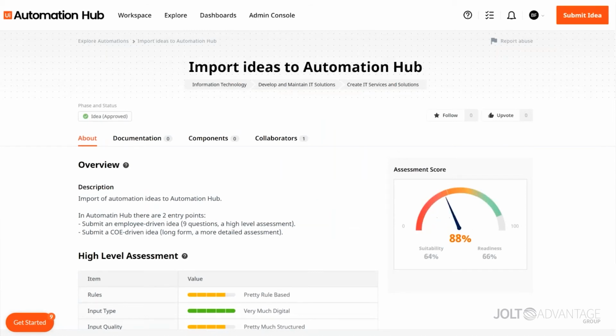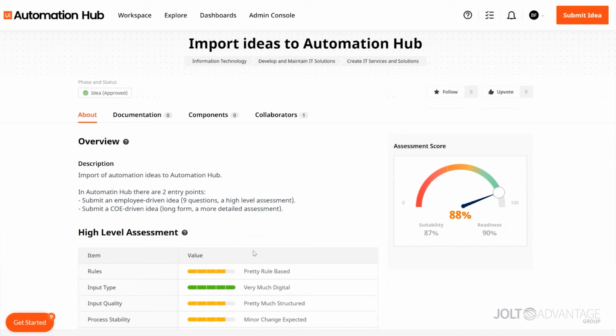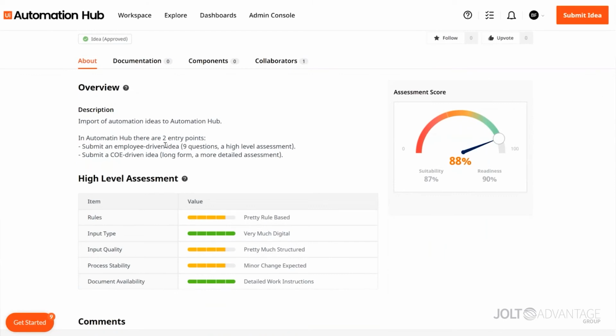Inside of each automation, as it's submitted, you'll see an assessment score that determines, is this automatable and is it a good idea? This one right here, for test and demonstration purposes, 88 percentile, this one's good because it's going to generate impact. In the environment, it's 87% suitable and we're 90% ready to do it, as well as the information that's been collected along the way, such as a description, such as the high-level assessments based on algorithms to determine, is this rules-based? What's the input type? What's the quality of input? Is the process stable or will it change over time? And is there documentation to help with this?